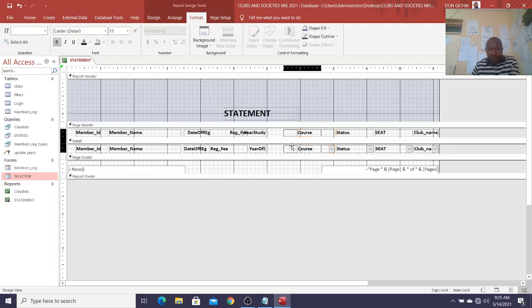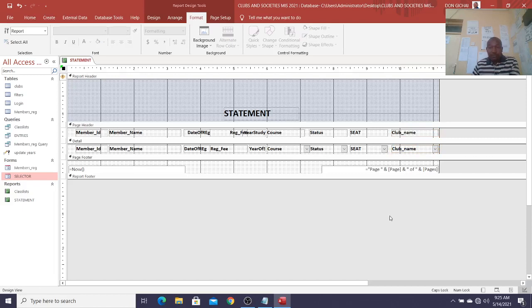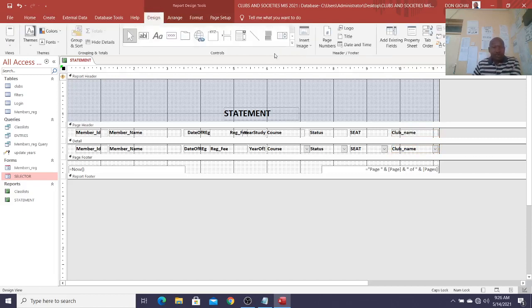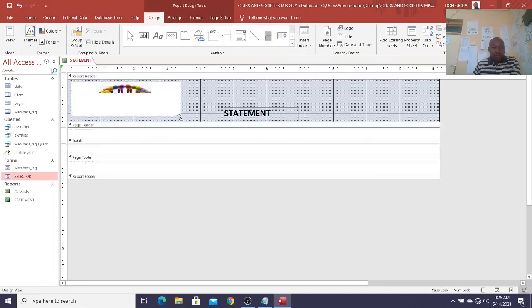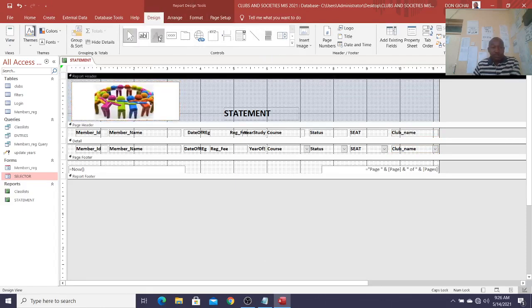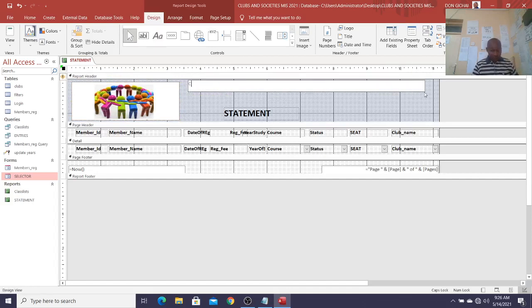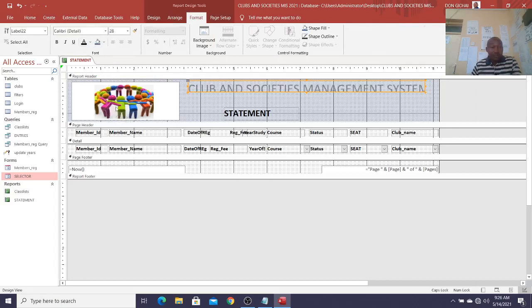Then we have the course, then the status, the seat, but the problem should be vivid. Good. Then again the same note, go to this point, make it good, that way. Then go to this point here, we can have our title, Clubs and Societies Management System. Then go to format, we can have it that way.